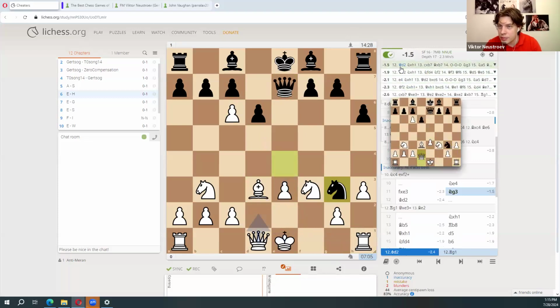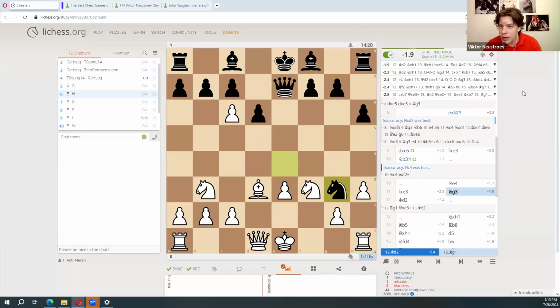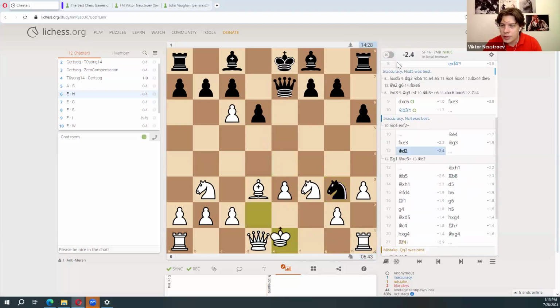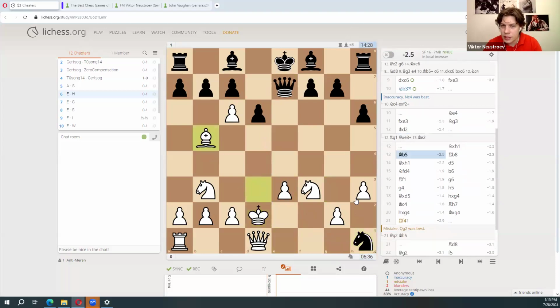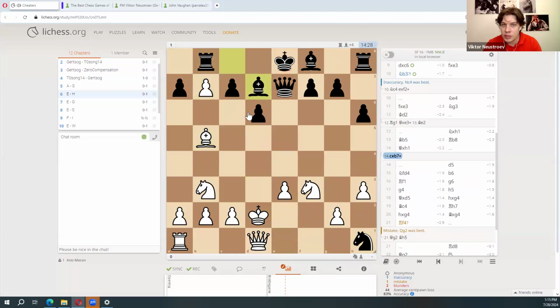Okay, according to the engine, the best move was queen d2. No, king d2. No, actually, king d2 was fine. King d2, so sacrificing the exchange, with the idea of doing this and then threatening with some complications. But rook b8. And now, after this, it's bishop d7, and black avoids material losses.